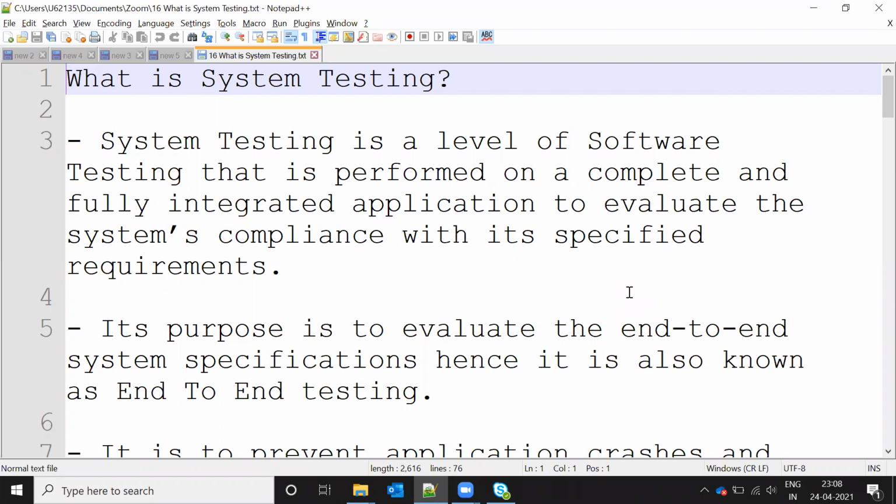And today we are going to discuss system testing in manual testing. Basically, system testing is a level of software testing that is performed on a complete and final integrated application to evaluate the system's compliance with its specified requirements.